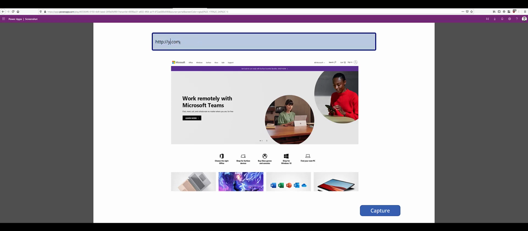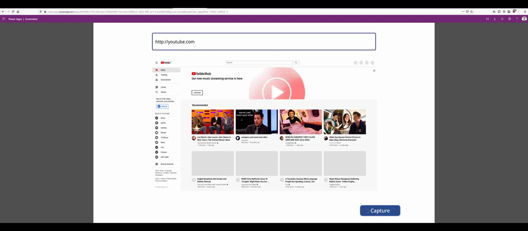So if I just change the URL to youtube.com and then click this button called capture, what it is doing behind the scenes is calling an Azure function, and this Azure function is actually running a package called Playwright. And Playwright is something very similar to Selenium. It is a browser automation tool, something that opens up the browser without any user interaction, loads up the page.